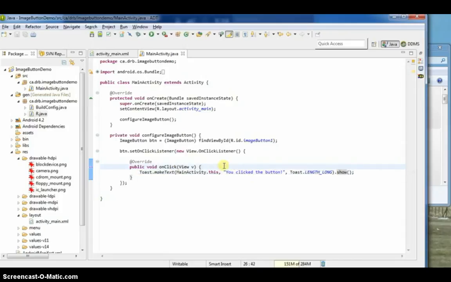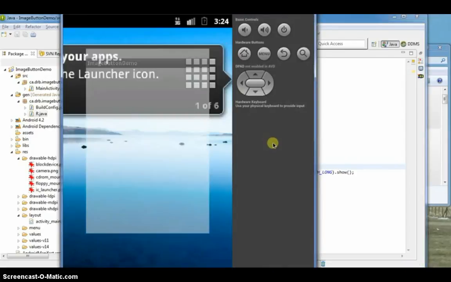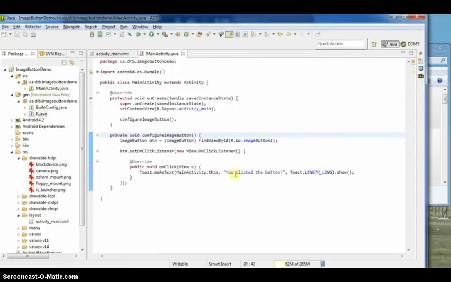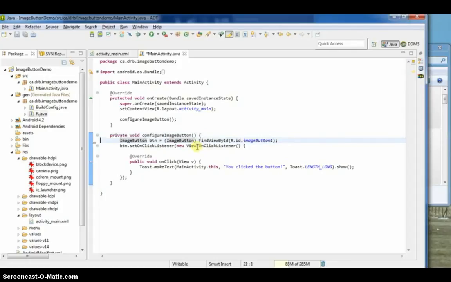The next thing to do is let's run that, the configureImageButton. So it looks like an application. Click on it. So I'm gonna show you one more thing: to change the image, and when you click the button, the image will automatically change. I'm gonna just copy the code. Then I'm gonna comment here, change image on button.